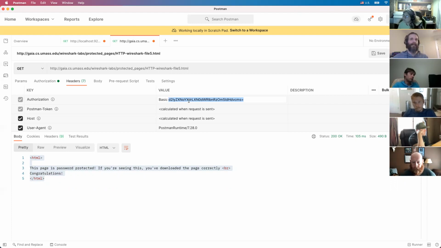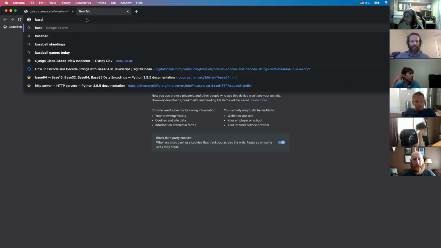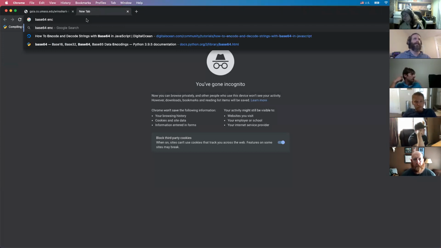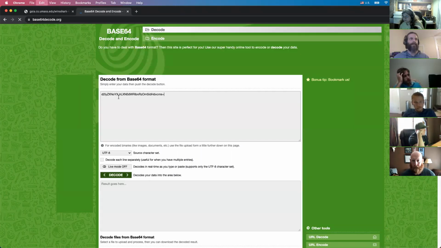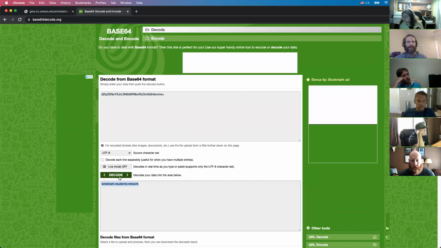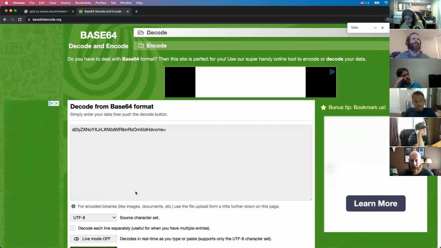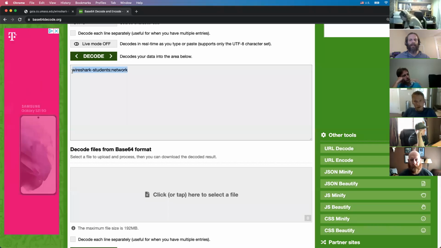So the format is, you can go to a base 64 decoder, something online. You can do this in code too, obviously. So here's the thing, I'm decoding it, and here's what it is decoded. Might be hard to see, but it's the username colon the password.